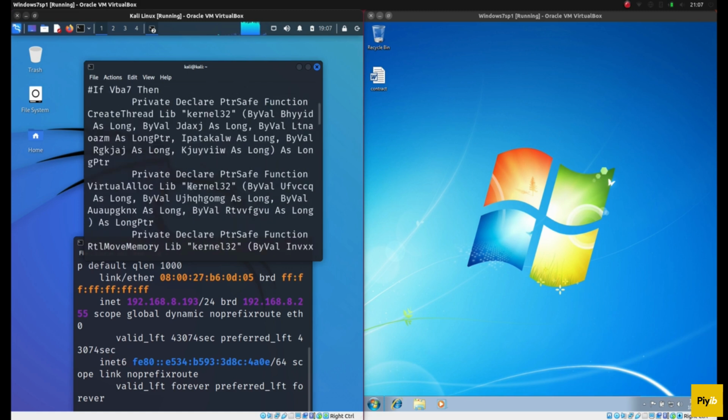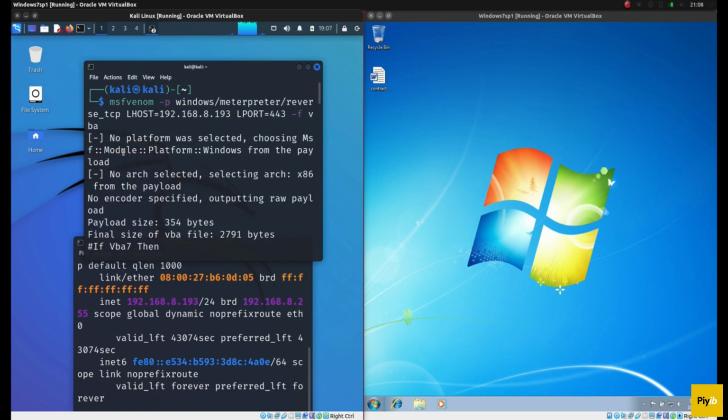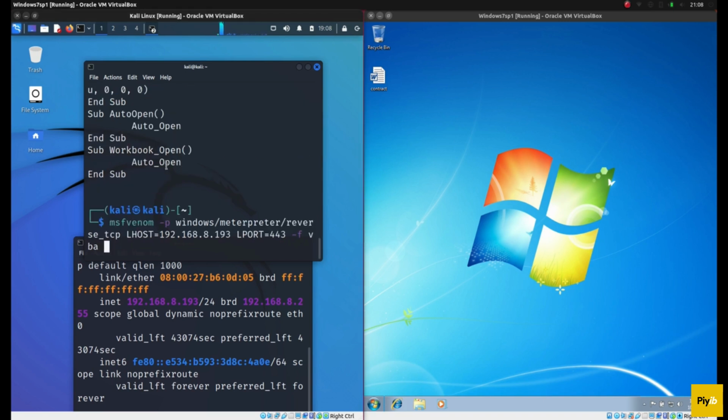We have all the code here that we need, and of course we need to actually save that code. So I'm gonna save it with -o and then a script name. So I'm gonna name it bats.vba.